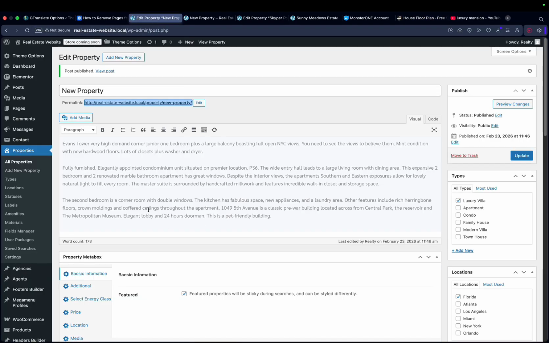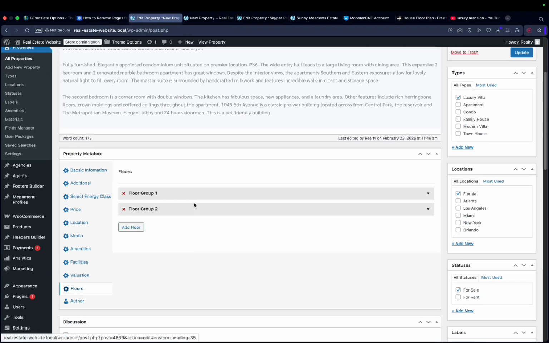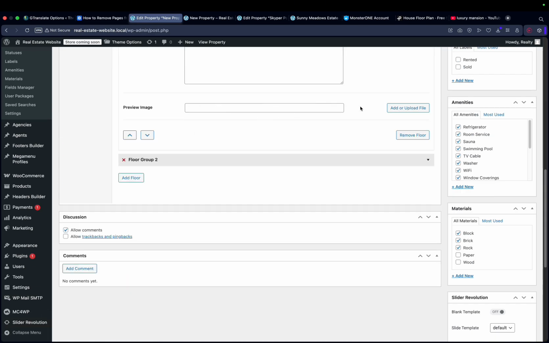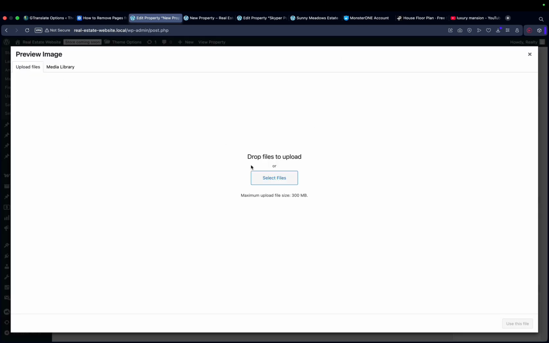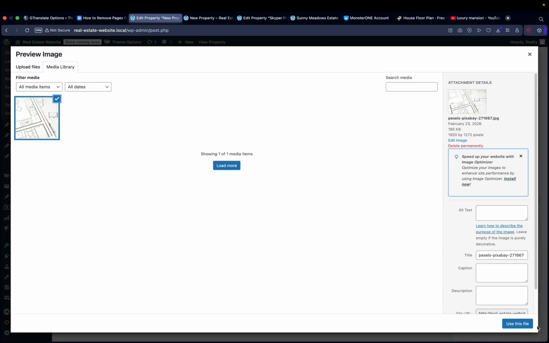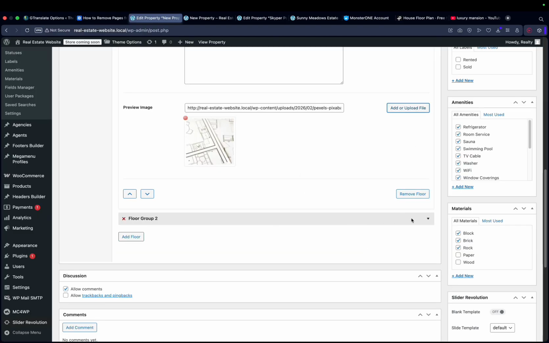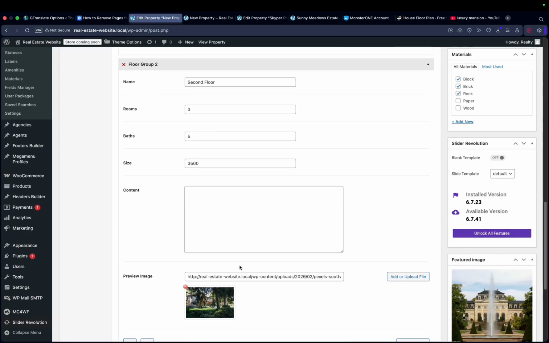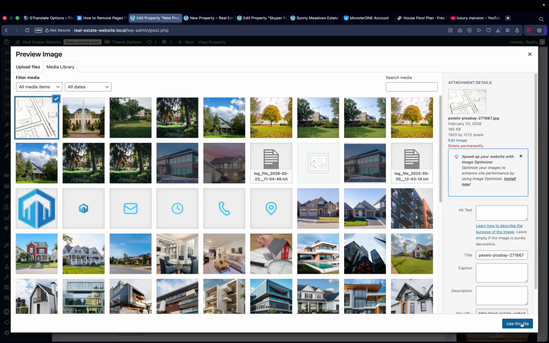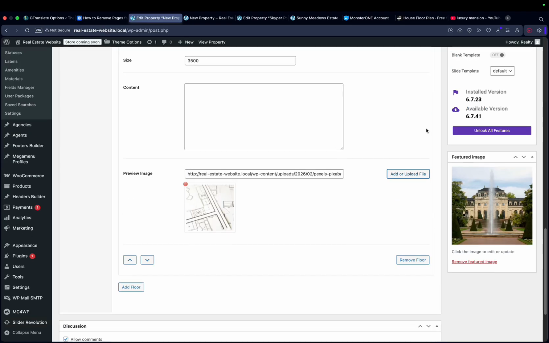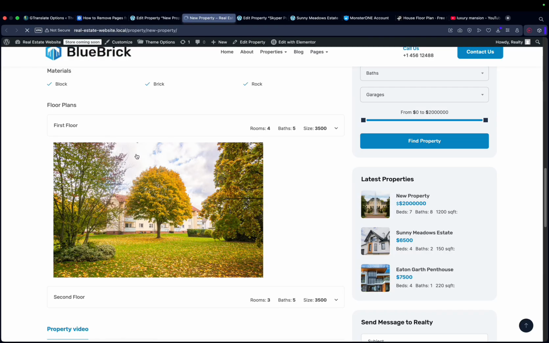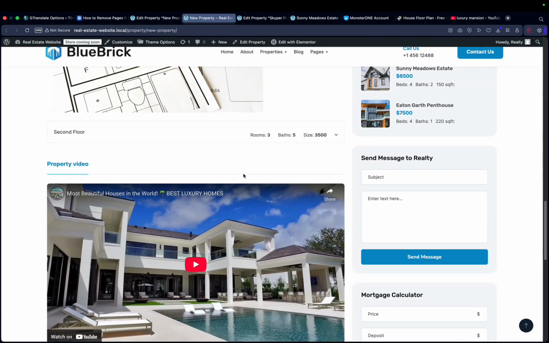Come back and I'll come to floors and I want to change this picture. Oh, import that, use this. The same for this, we'll use the same thing. Use this. It's uploaded. You can update that. So these are the floor plans.